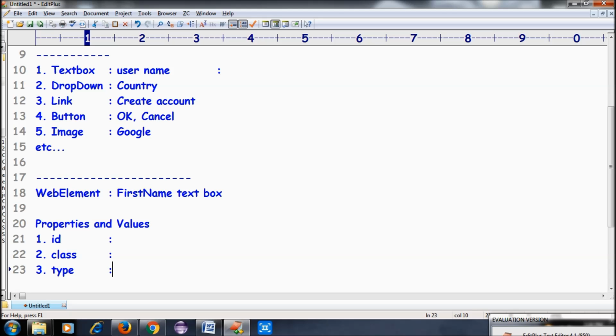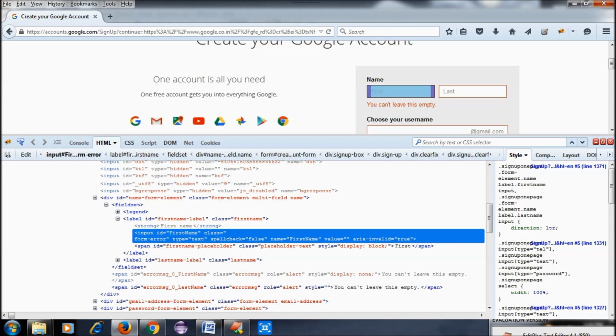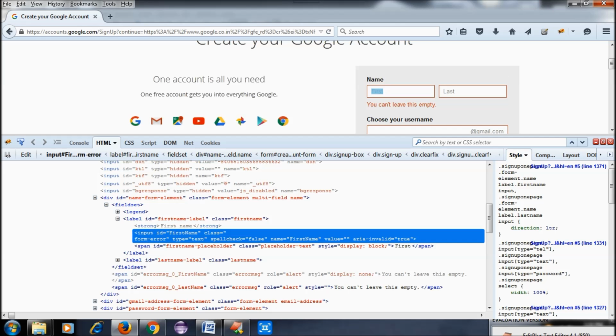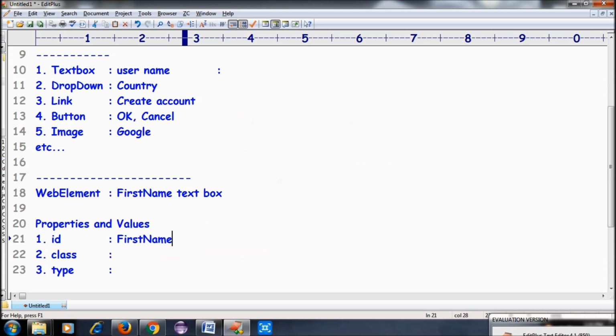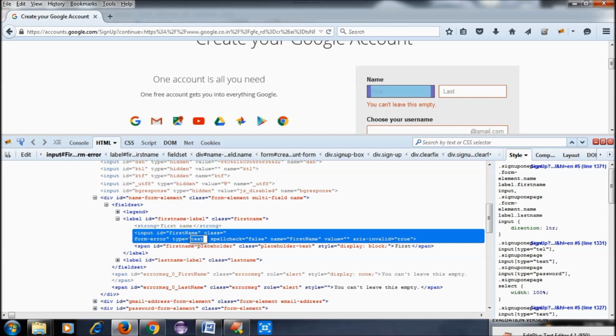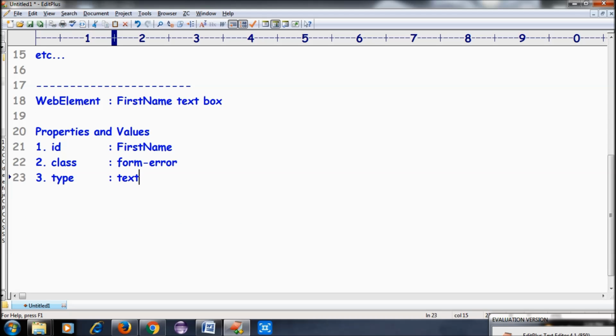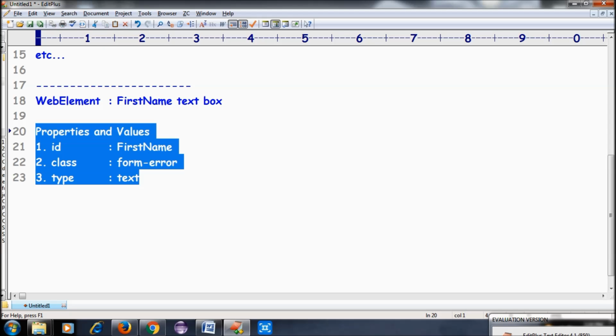So the value of ID is, and the value of class is, and type is text. Okay, so here we can see that first name is the web element, and here are some properties of this first name text box: ID, class, type. By using these properties and values, we can identify the object in the application.